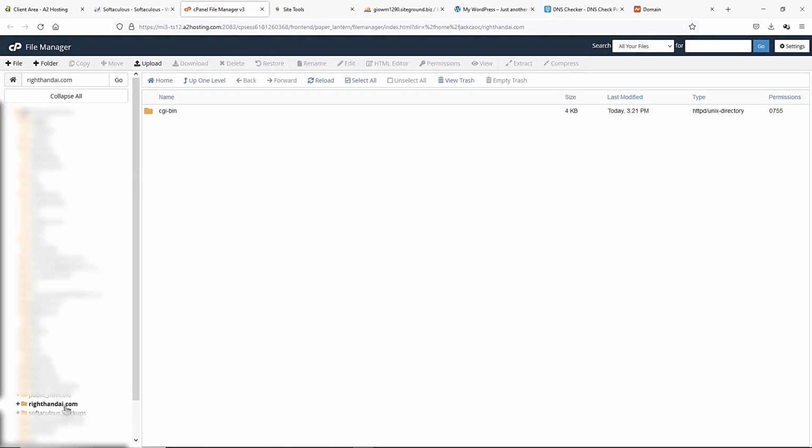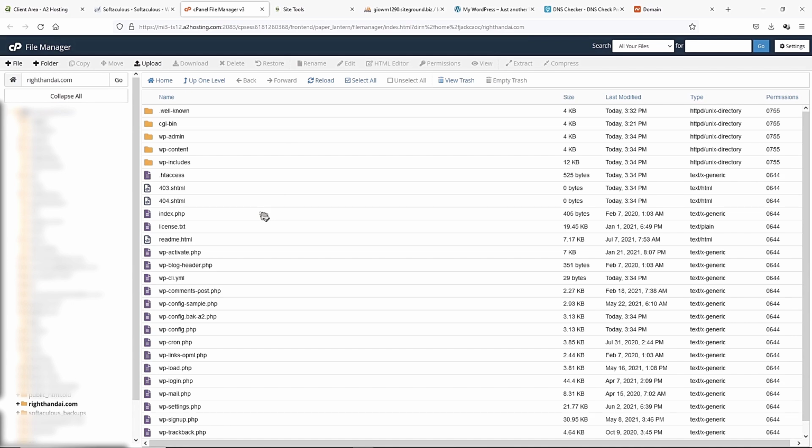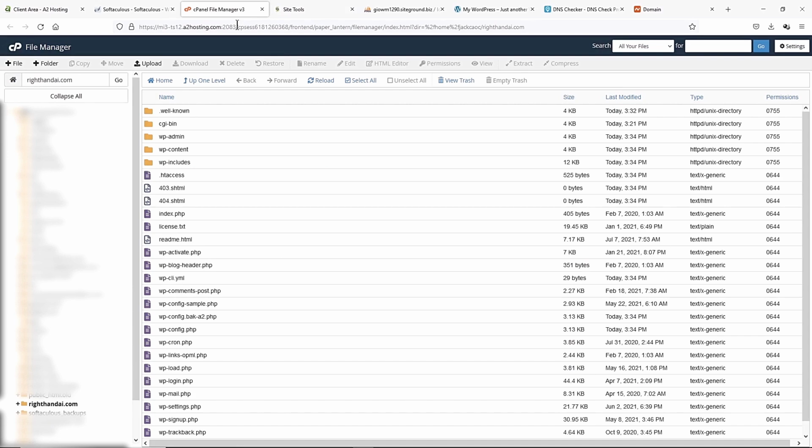Remember on this website, Right Hand AI, there weren't any files over here. Let's refresh now. And you can see all these files are created. These are all default WordPress files which you can find from your previous host. And that's why all we need is to copy those 3 files I've mentioned.